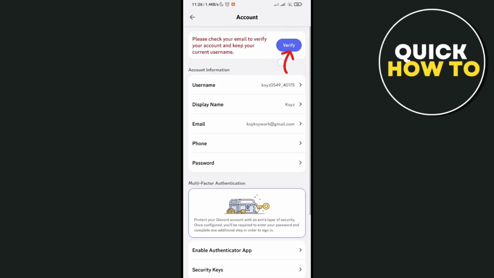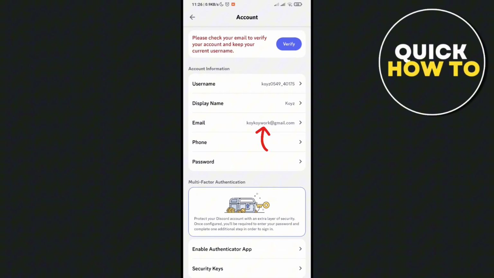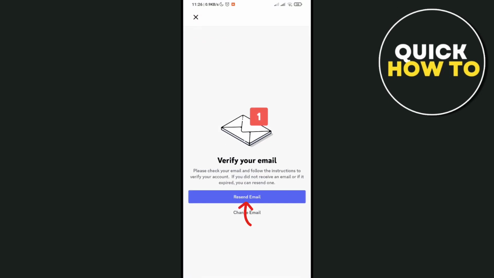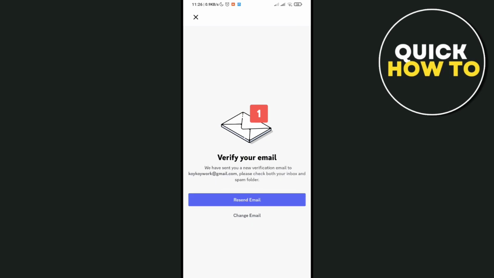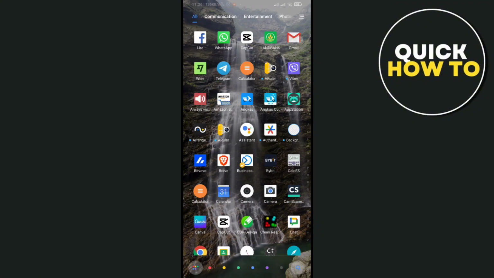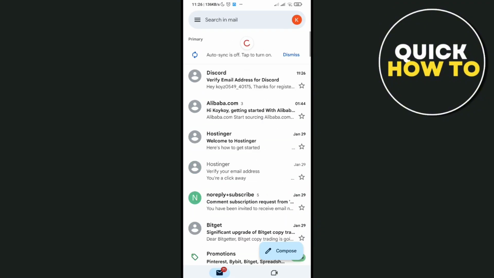So right here, you can see the verify. You just have to click on that to verify your email. So when you click on the verify, an email will be sent to your email. So you will then just have to go over to your Gmail application on your device to check for the message and refresh your inbox.